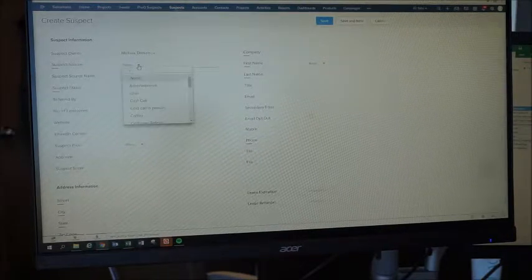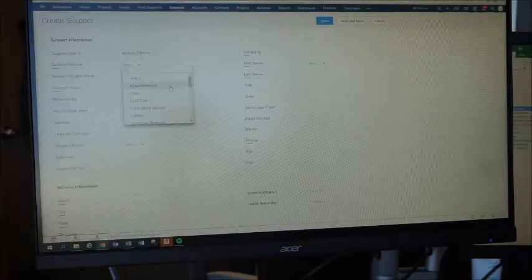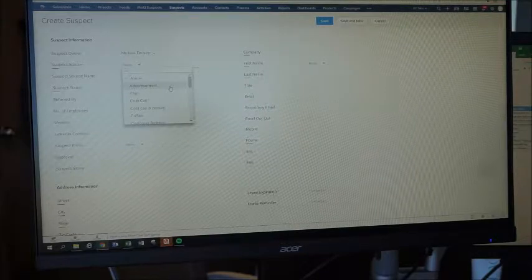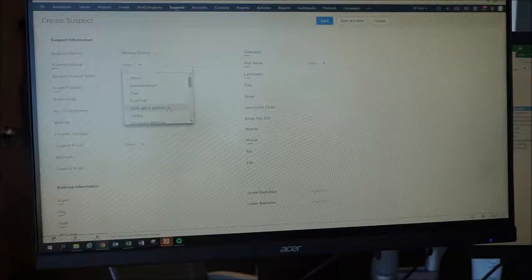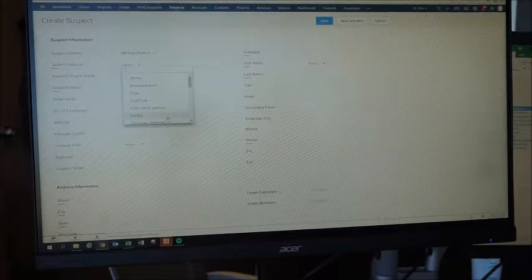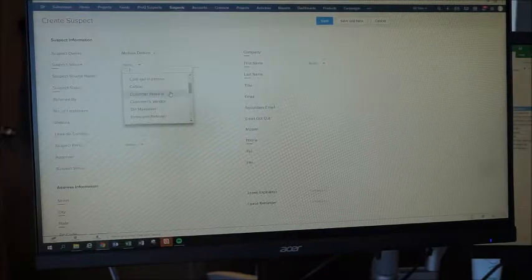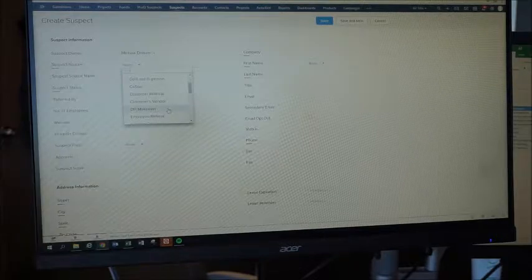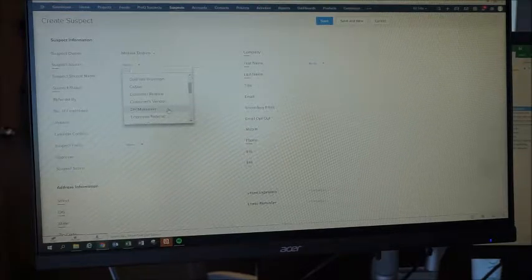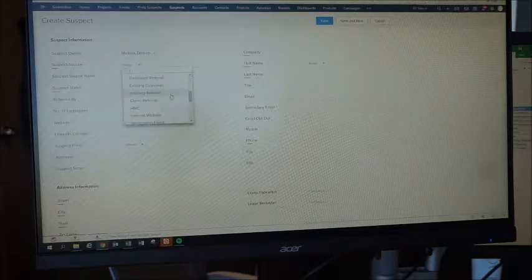So you're going to put in the suspect source. That means, where did you get this suspect from? Was it an advertisement that we put out in a magazine? Did you cold call them on the phone? Did you cold call them in person? CoStar we don't use anymore. Was it a customer referral? A customer's vendor? We sometimes do a Daily Herald makeover. Was it an employee referral? An existing customer?